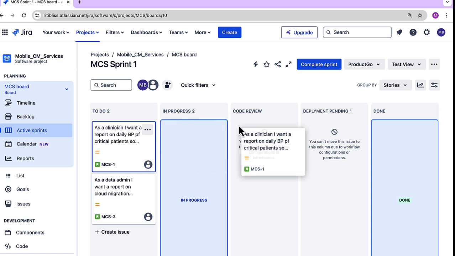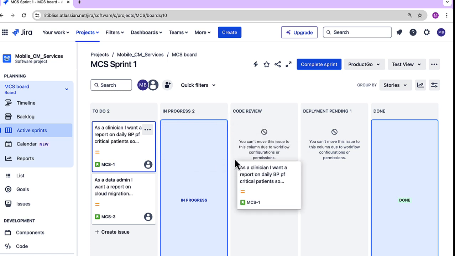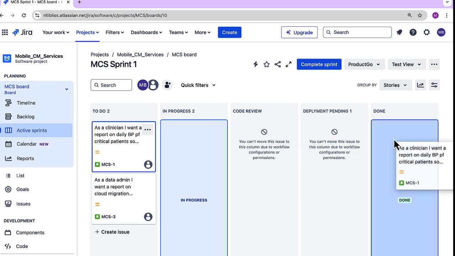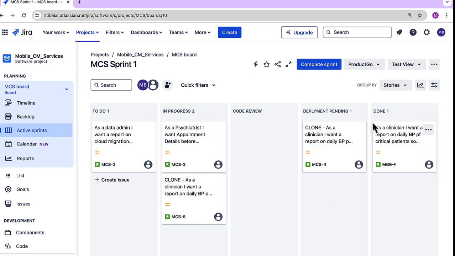Similarly, from To Do also, I cannot move either to Code Review or Deployment Pending, but I can directly move it to Done status. So this is how the relationship is between the workflows and the corresponding boards.